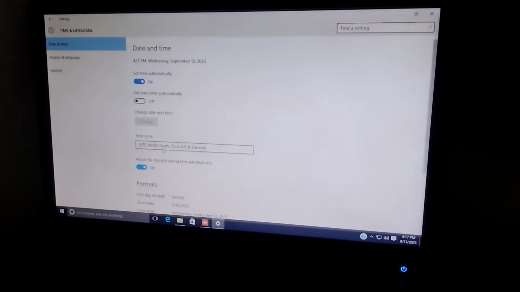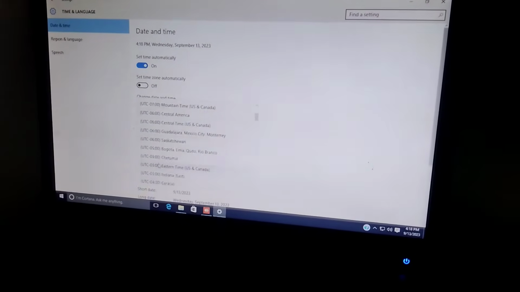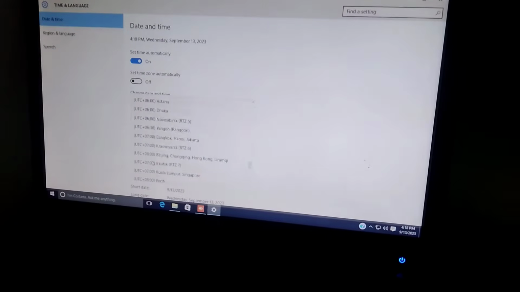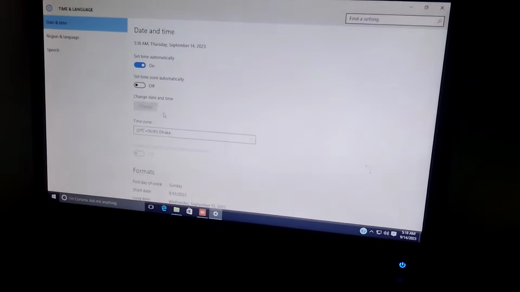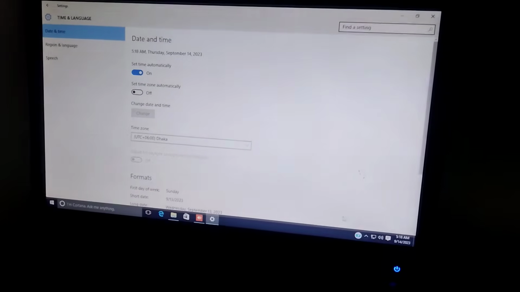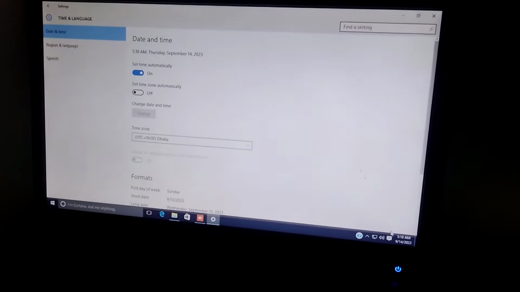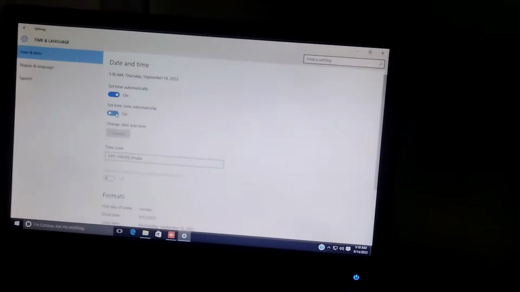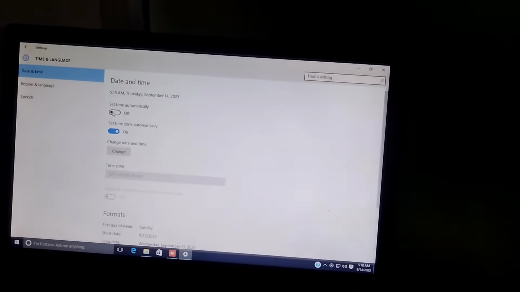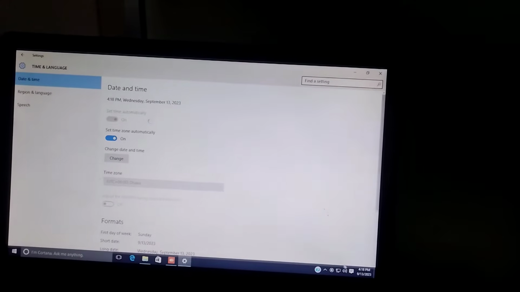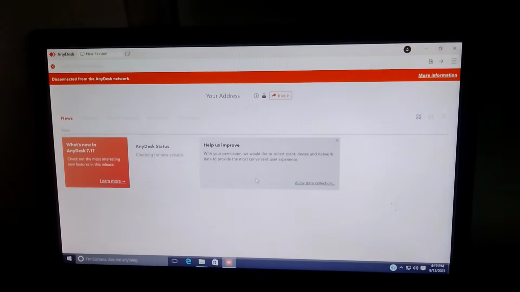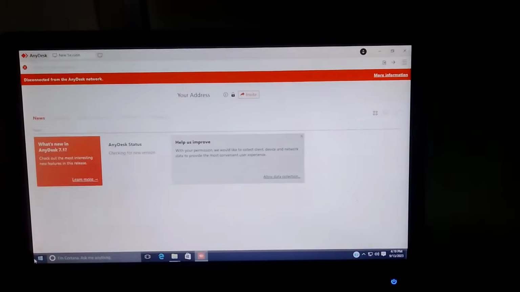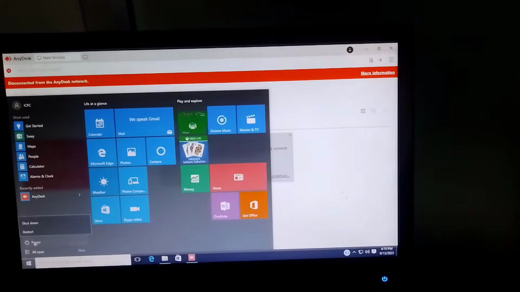Go to settings and our time zone. Select time zone. Now set automatically. Now time zone okay. Now restart our PC.